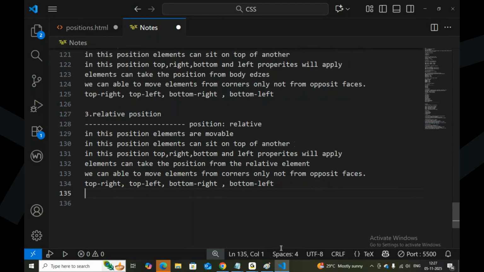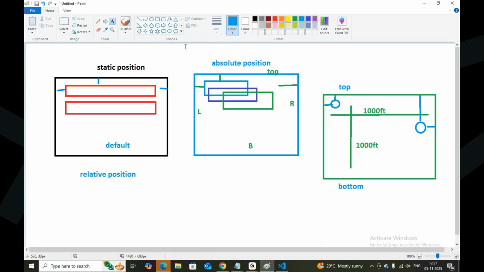Am I clear, sir? Let me go through the paint. This is the relative position. Now I want to work out the relative position. Take the picture. If I place the first element here, it is taking here. If I place another element here, it is taking from the adjacent element. Now the position taking process is different. The first element is taking here, right?